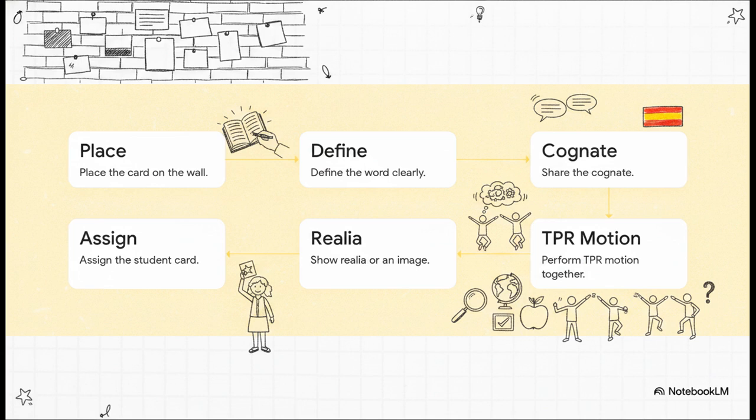First, place the card on the wall. Second, give a really clear, student-friendly definition. Third, share the Spanish cognate if there is one, like impacto. Fourth, perform a total physical response or TPR motion together as a whole class. Fifth, show a real-world object or relevant image. And finally, assign a student to make a visual card for that word. Trust me, this routine makes the vocabulary incredibly sticky for them.